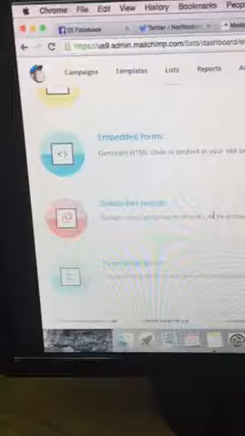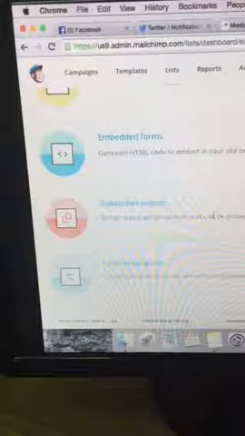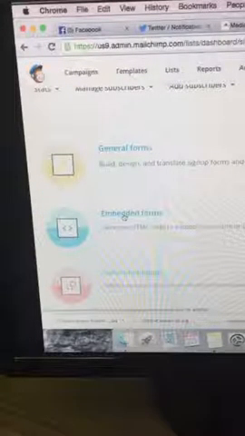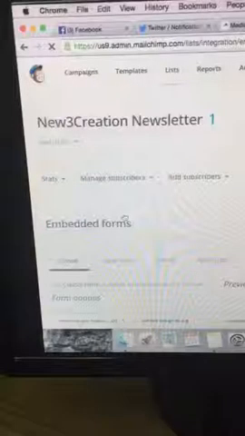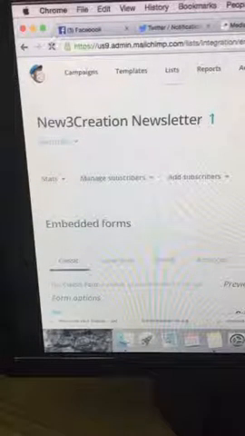Okay. Once I click sign up forms, it will give me a few options right here, like a general form, embedded form, subscribe pop-up, or some form for integration. Let's go with the basic. I'm going to click on embedded form because this one doesn't require coding or customization, anything like that.